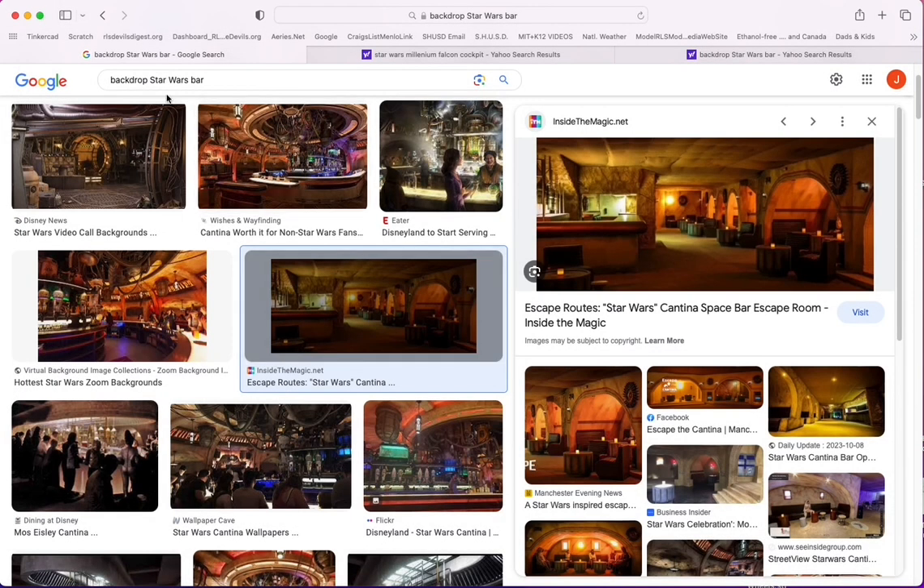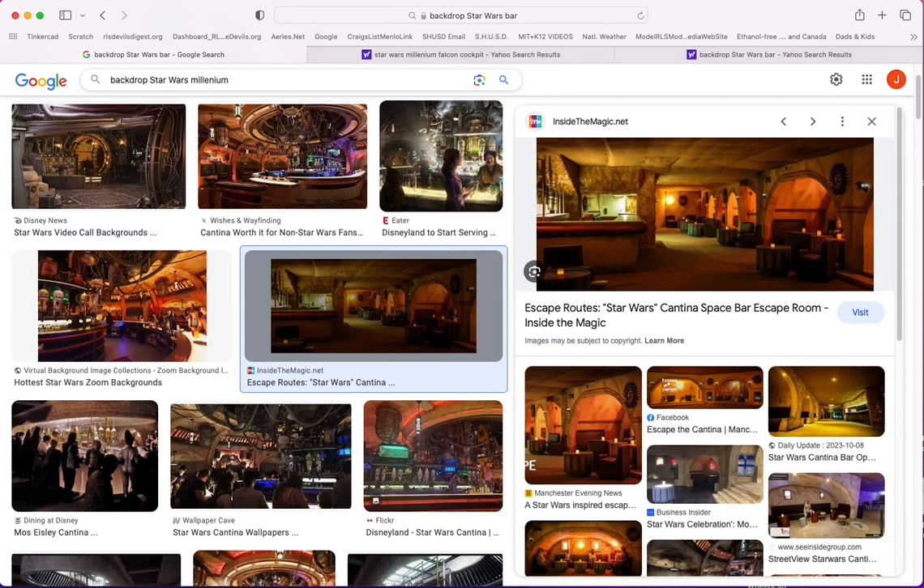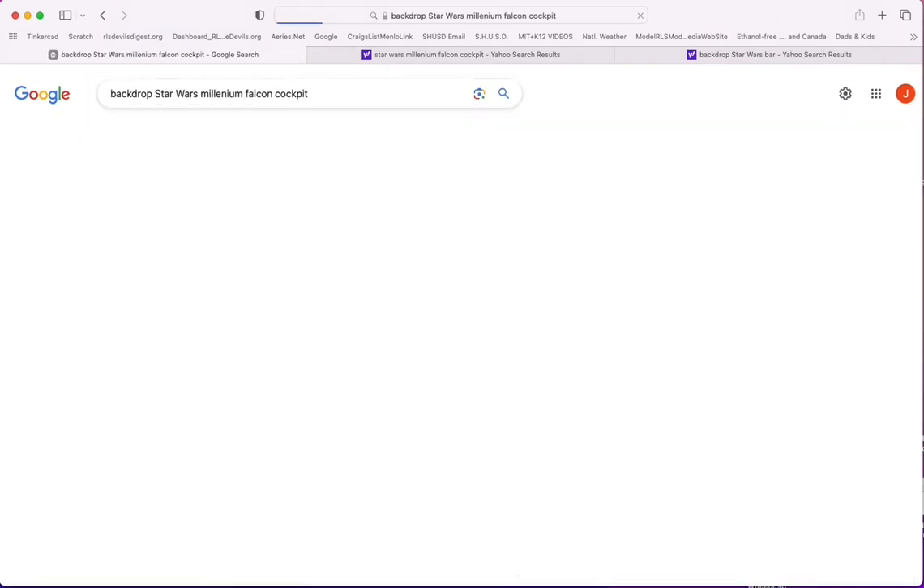How about I do one last one for you? So I'm going to come up here and go Backdrops, Star Wars, and one a bunch of you are going to need is cockpits. So how about if you needed like the Millennium Falcon cockpit, or even a Rebel fighter, one of the different fighters. But here I'm going to go Millennium Falcon cockpit and return. See what comes up.